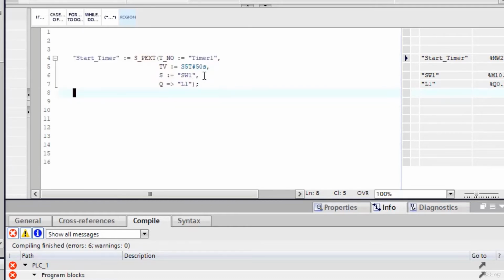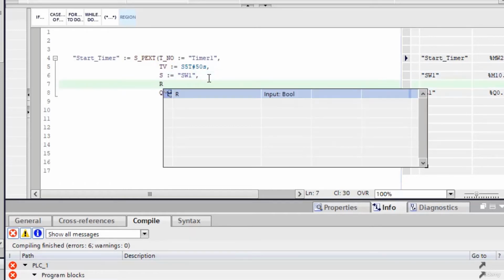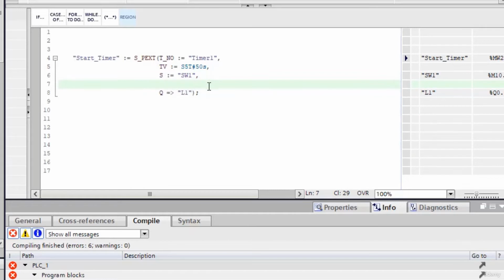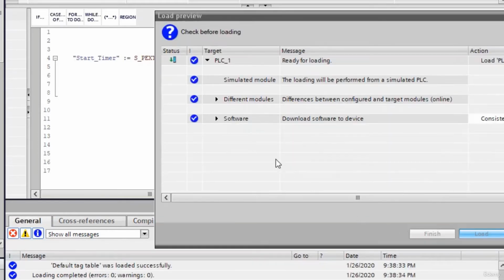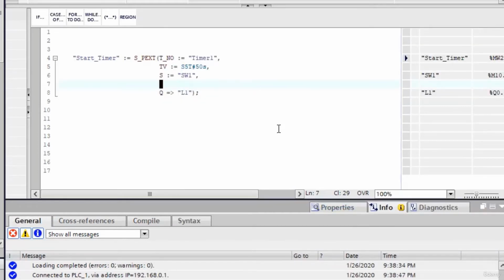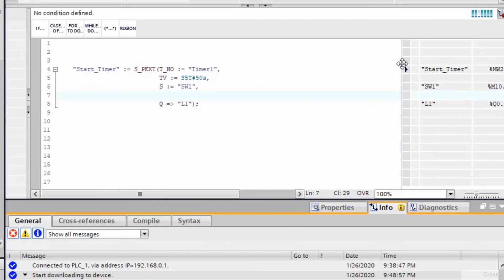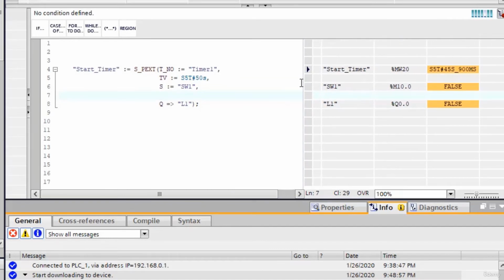So I have not used reset. If you want to use reset, you can just easily click here and write reset, but I am not using reset because I don't need this one. I just explain to you what this timer is. Now I will start the simulation.